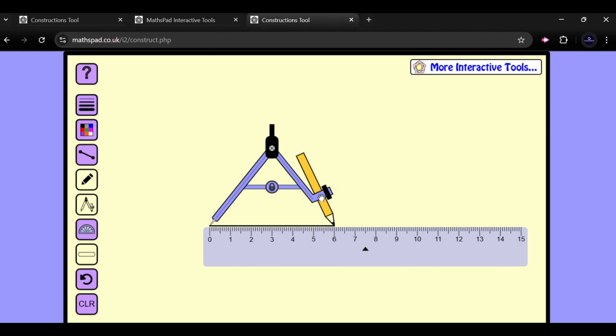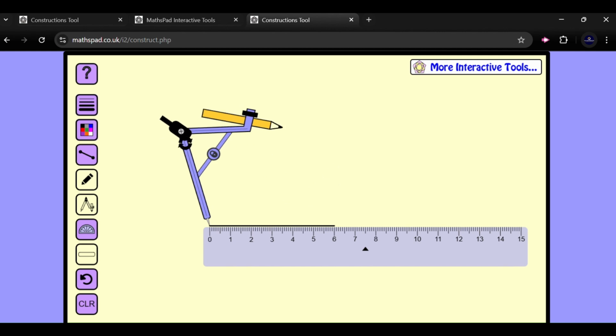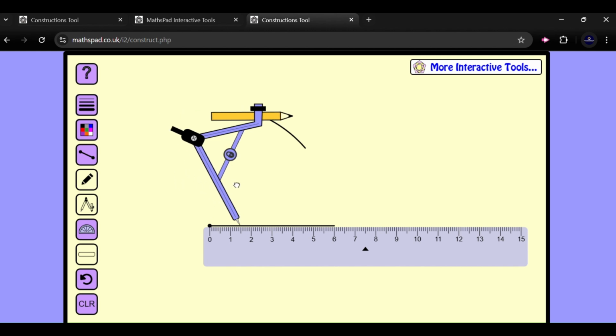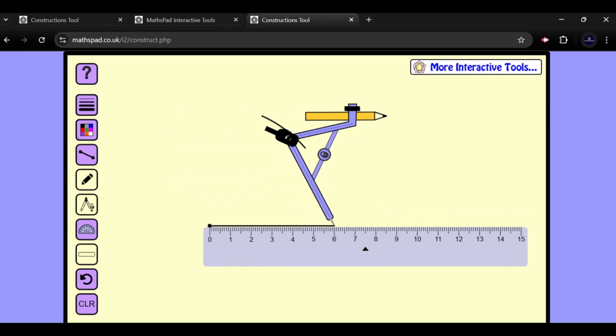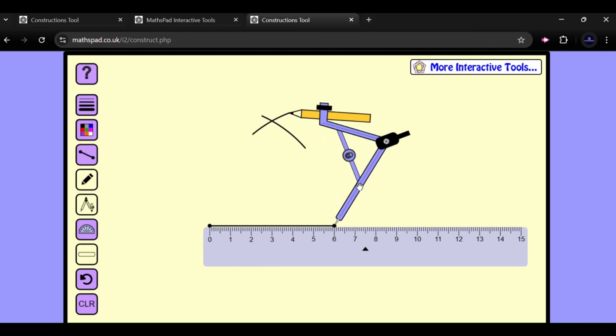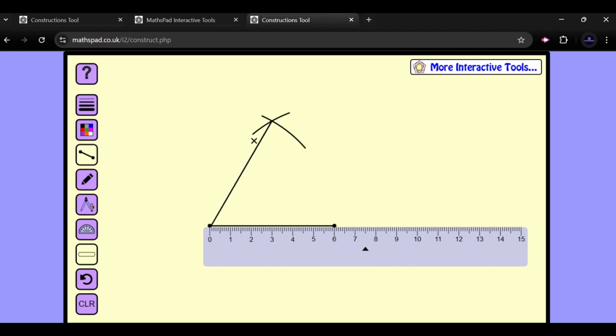Now draw the arc, right, hold here, draw like this and move this leg to 6 and draw the second arc which intersects the first arc. Now deselect the compass, now join with the line segments. Like this.